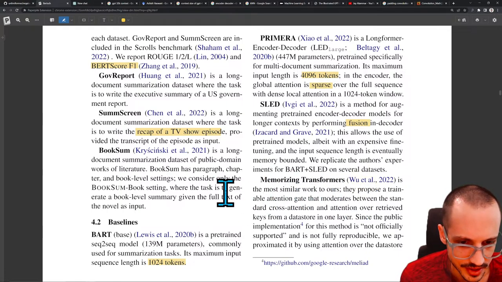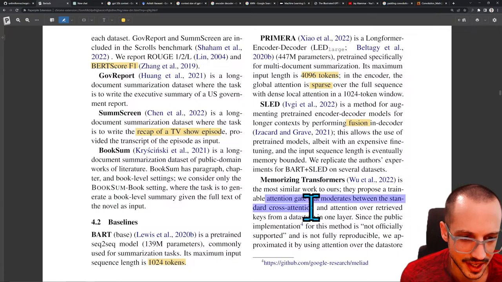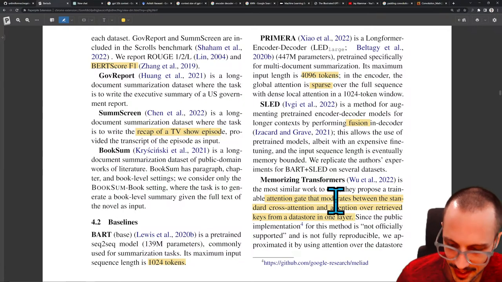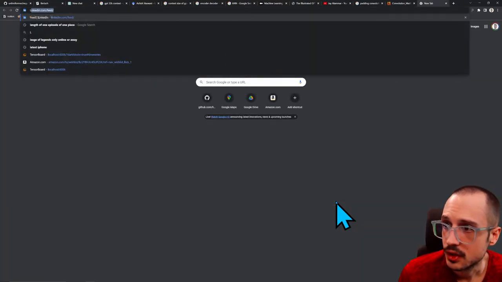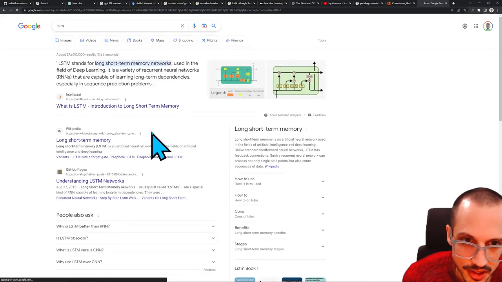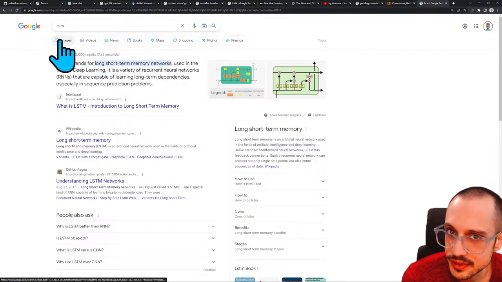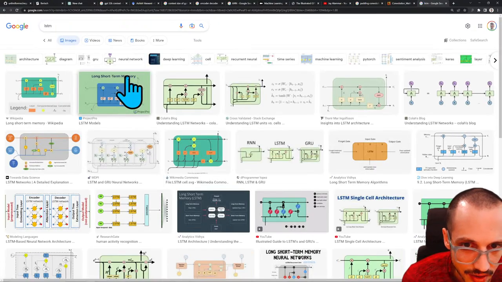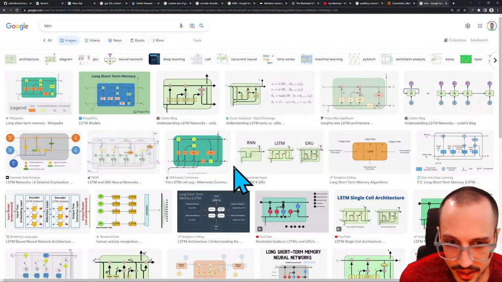Memorizing Transformers is the most similar work to ours. They propose a trainable attention gate that moderates between the standard cross-attention and attention over retrieved keys from a data store. So, attention gate right there, boom. That to me screams LSTM, right? So good old LSTMs, which are pretty much dead at this point, have famously a gate on them, right? Let's see if I can find.